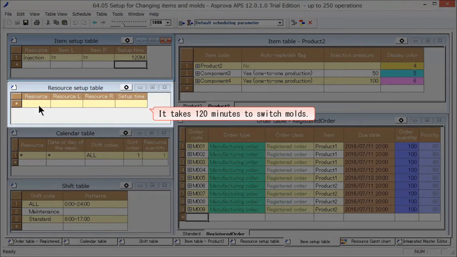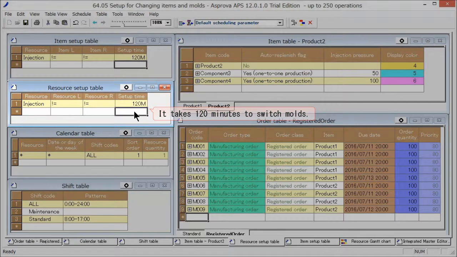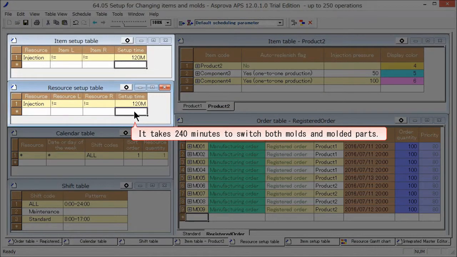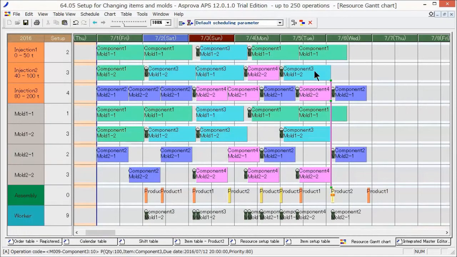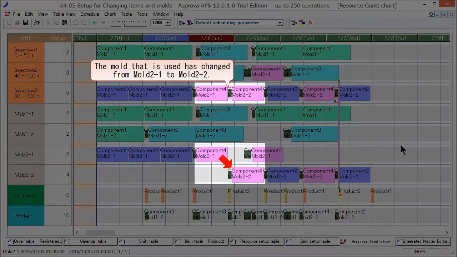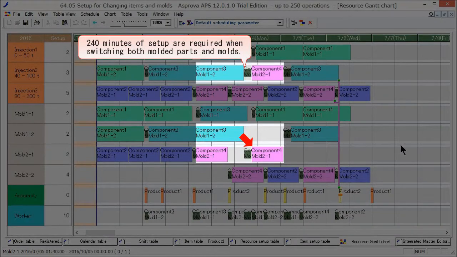For the molding machine, 120 minutes of setup are required to switch molds. The setup time for switching molds is set in the resource setup table. Switching the molded parts and molds at the same time takes a total of 240 minutes of setup. Let's reschedule. When switching the molds of the molding machine, 120 minutes of setup are assigned. 240 minutes of setup are required when switching both molded parts and molds.